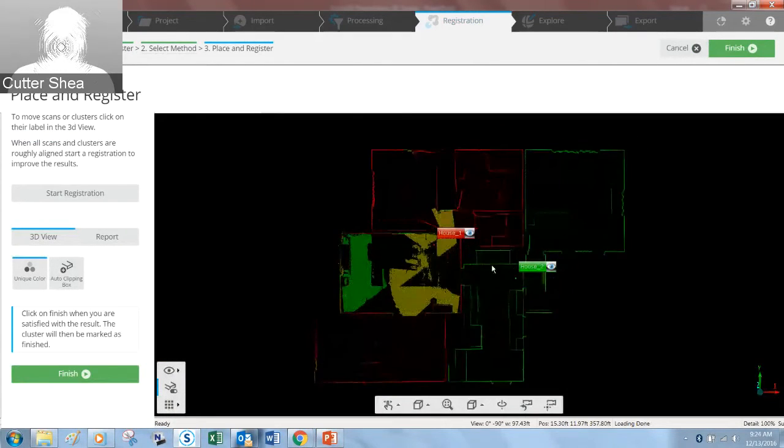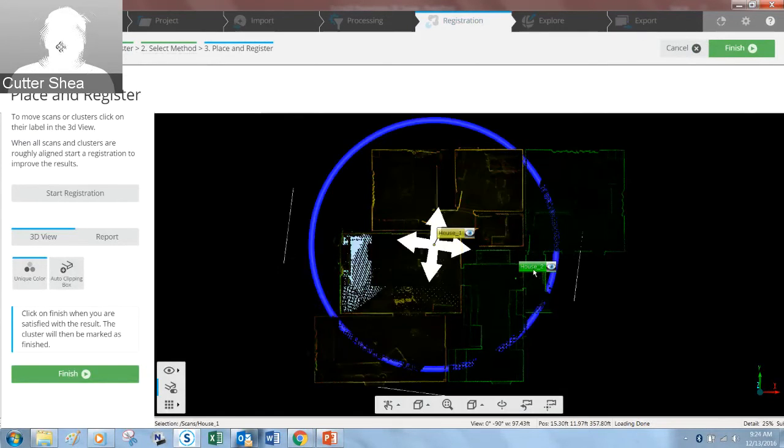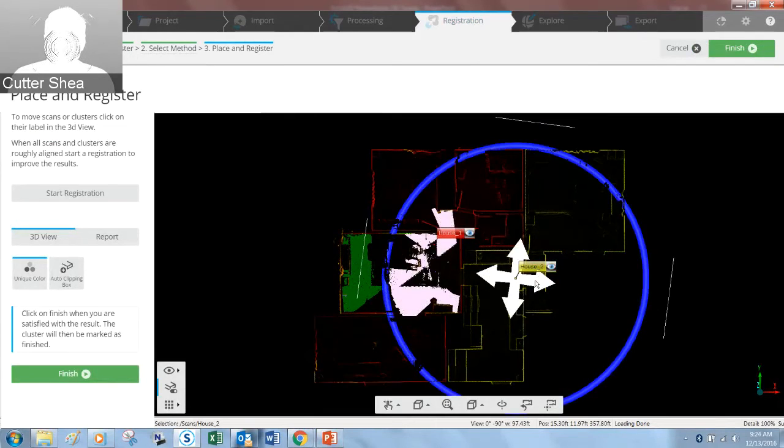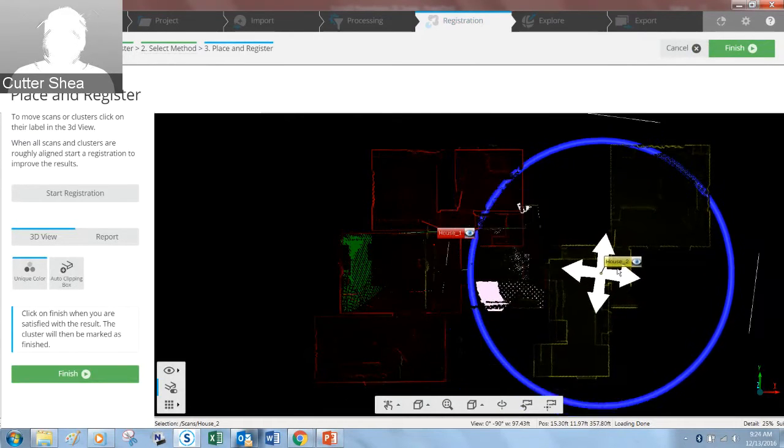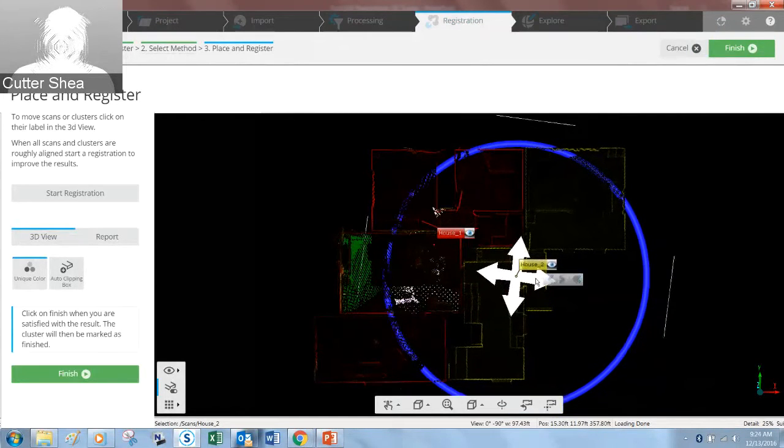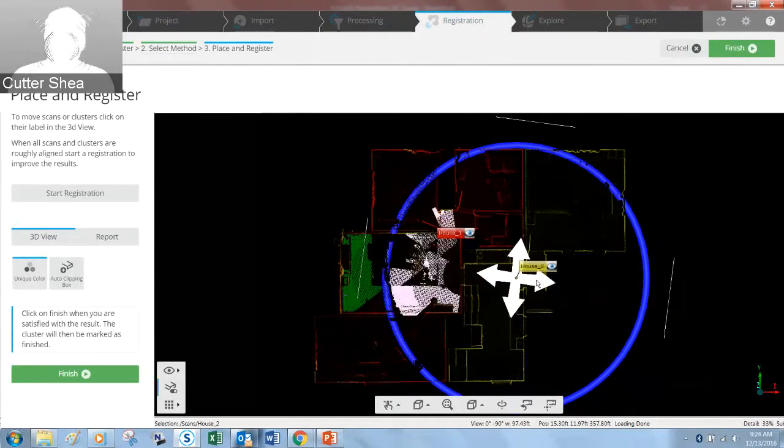This is the screen that you typically get when registration is over to visually check. But in the place and register, if say these scans were apart, you would physically grab them, move them around to their approximate locations to help Scene, and then once you place them there, you would click finish and the registration would run. But I'm not going to do that now just for the sake of time, but this is a way to help Scene by physically placing these scans in their positions so that this is where you can cut down on that search distance and save yourself some time with registration.